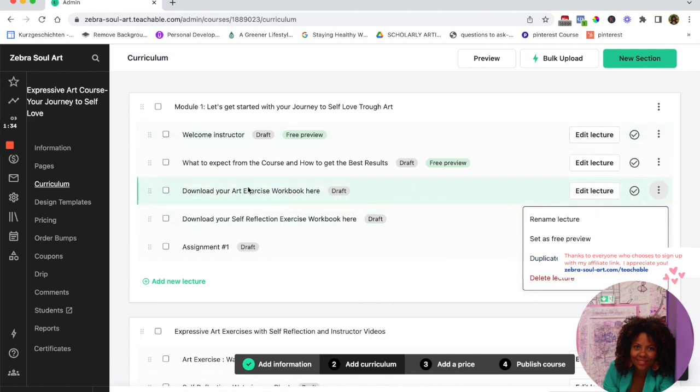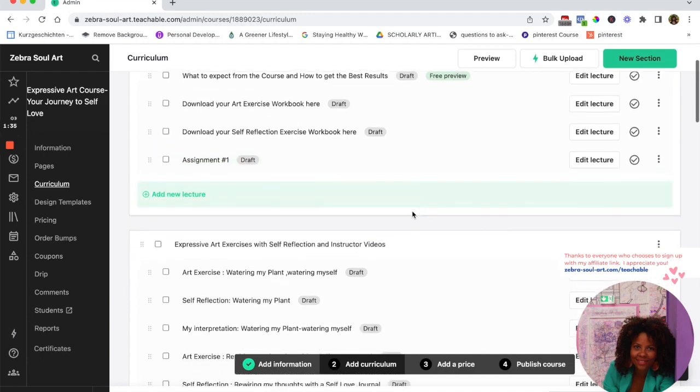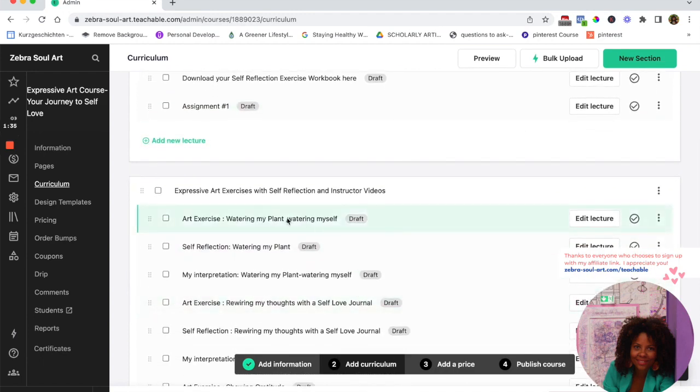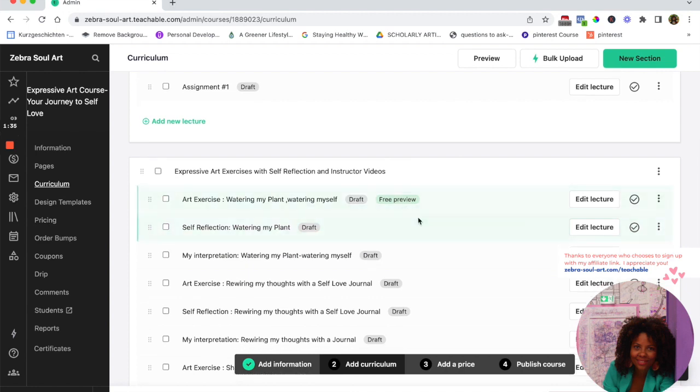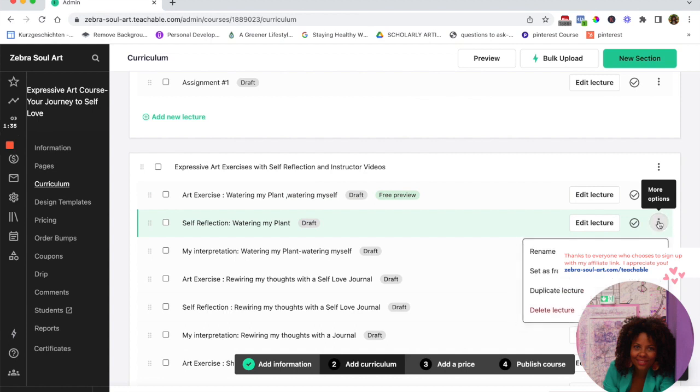Of course, now where I have content like my workbooks, I'm not going to preview them, but I want my students to be able to see the first art exercise. So set as free preview. And I don't think it's too much that I'm showing as a free preview, because I want someone to click on the pages and already see what I'm offering and to like what they see and to enroll.